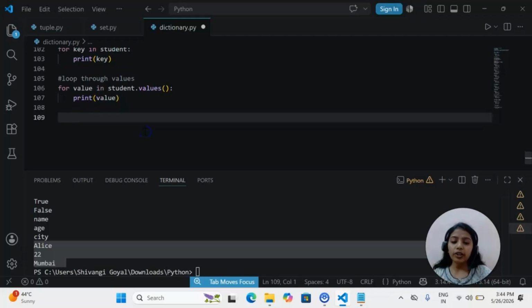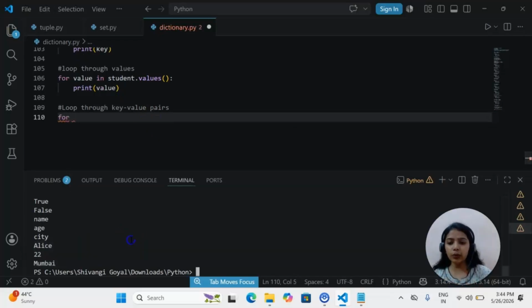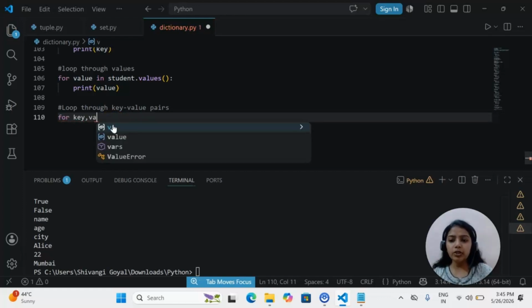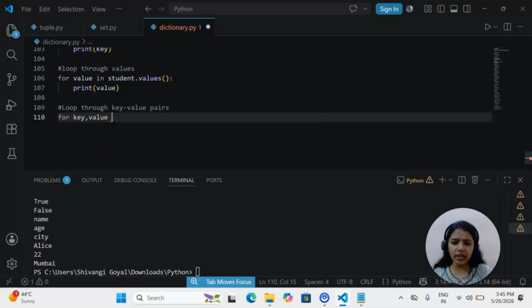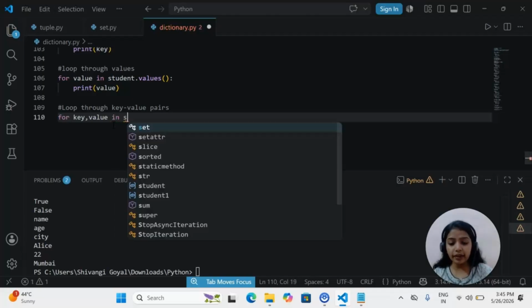Next, you say I want to get keys and values both together, through key and value pairs. Keys and values are two separate things. So here if you see, for key comma value means you will require two variables. You can take any name for those variables, just make sure you are following the identifier rules. But two variables in student.